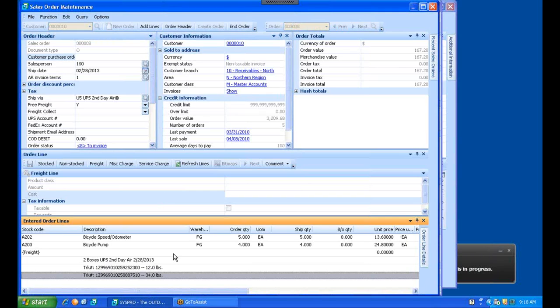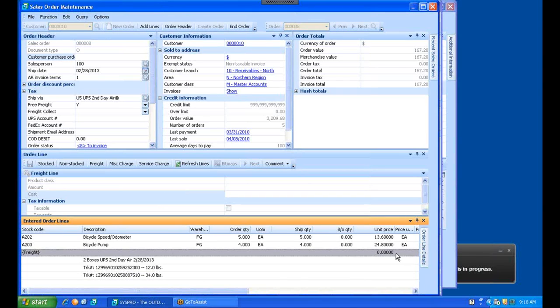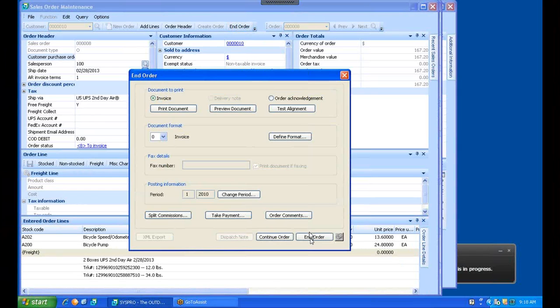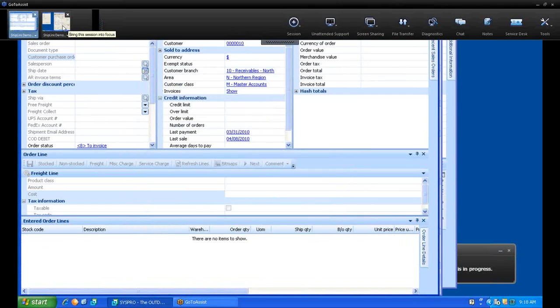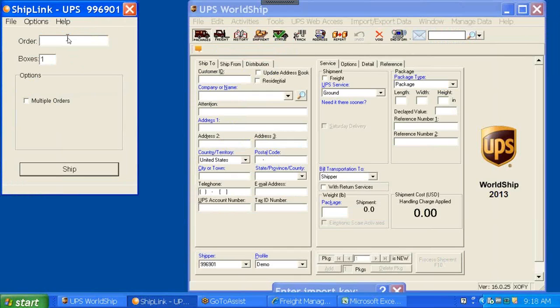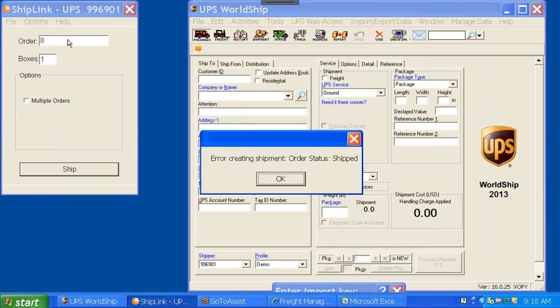It's got the tracking information. Now, as you can see, the freight charge line item here is 0, and that's because we said it's free freight. Now, to protect against orders shipping multiple times, let's say somebody printed out the packing list twice in the warehouse for whatever reason, if we try and ship order number 8 again, it will not allow us to ship it because it's been shipped already.